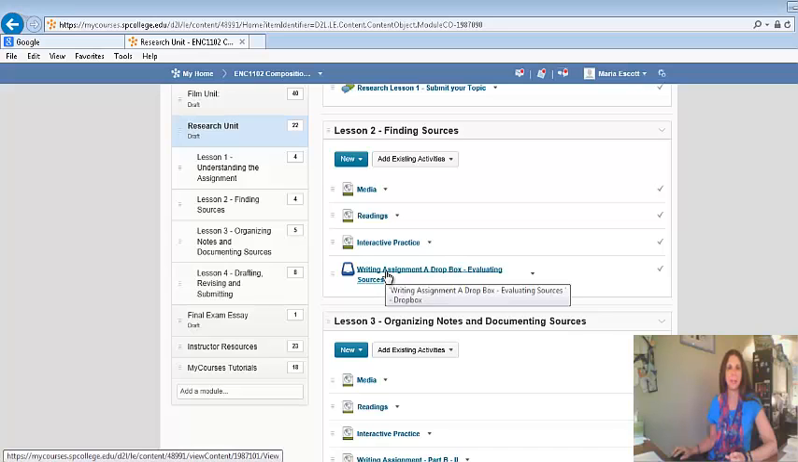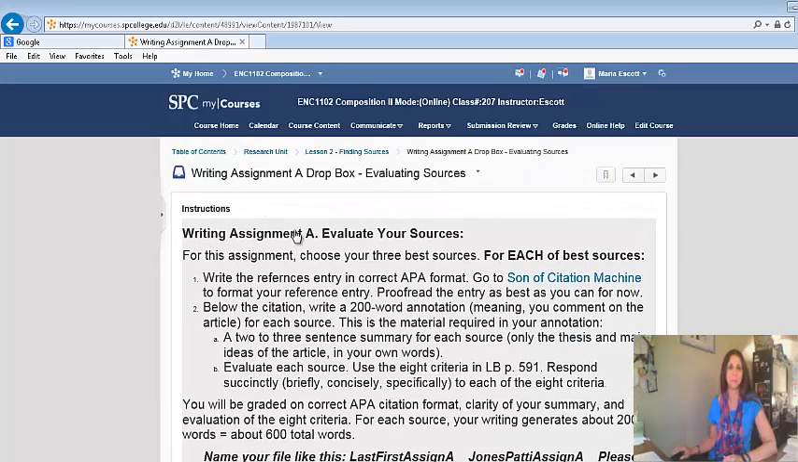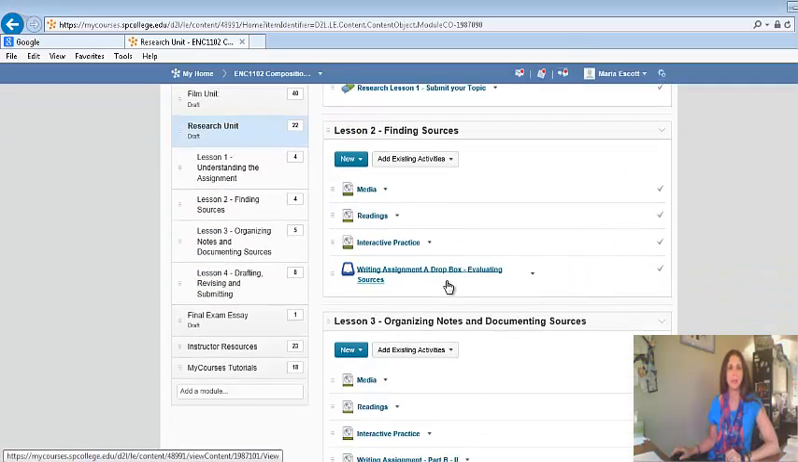All right, and then here you have a Dropbox that will help you with evaluating your sources. Make sure you can use Son of a Citation Machine if it helps you, but also, when you're using the SBC online library database, when you email those sources to yourself, make sure you put it in APA format, because that's what you're going to be using for this paper. All right, so that's all under week 2.